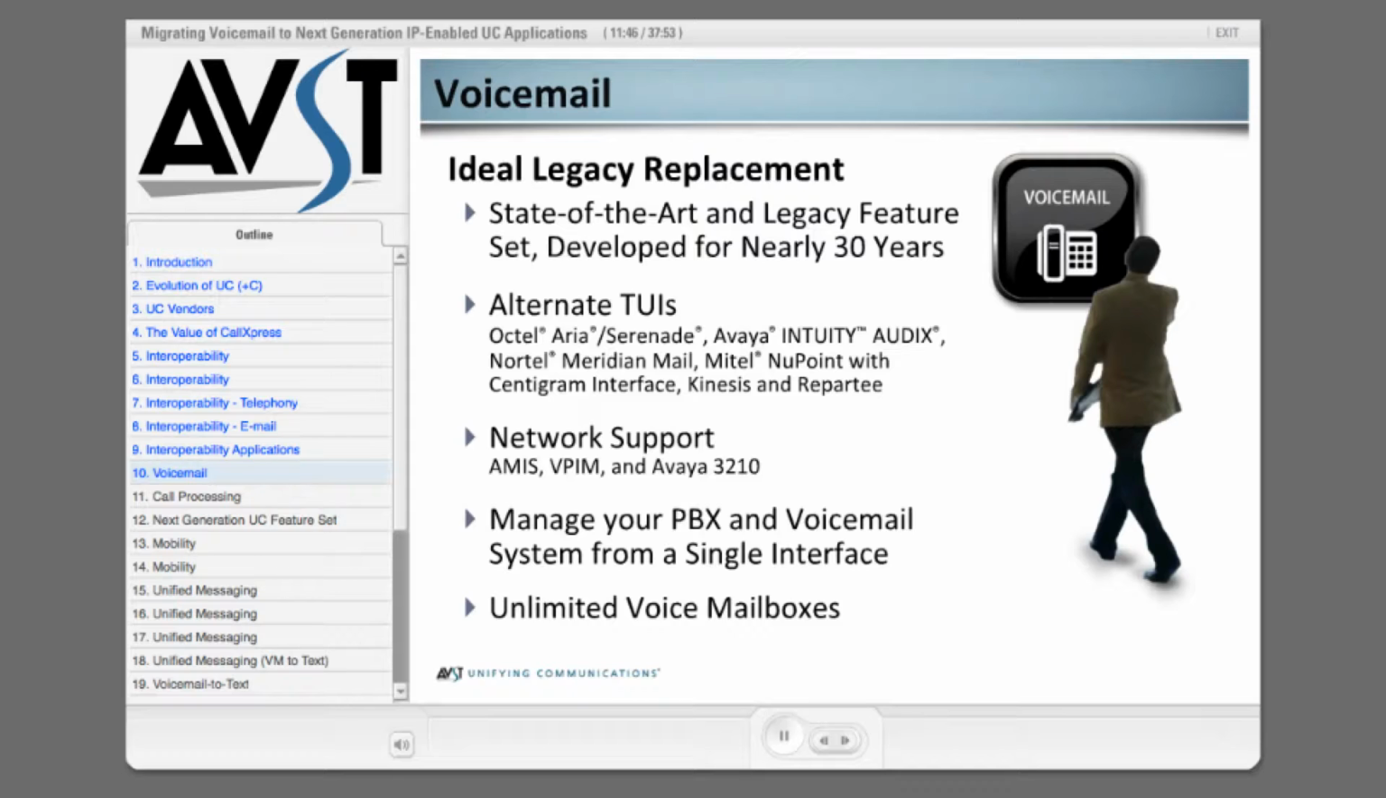CallXpress has been continually under development for nearly 30 years now, with no interruption or resetting of the system, no starting over of the development of the system in those 30 years, which means we really provide the broadest and deepest feature set available today.